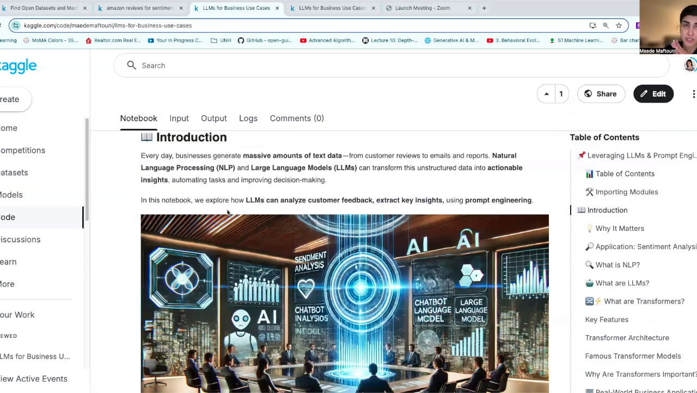It's easy to imagine how important text data and interpreting text data is for businesses. A huge amount of text data is available through emails, reports, and customer feedback.